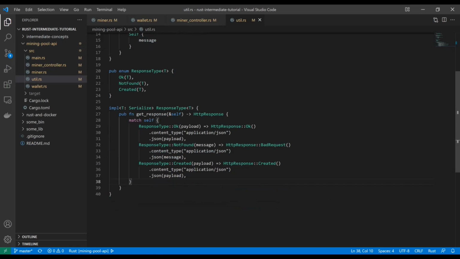All right, so as you can see, we're going to just match on self, which is just going to be the type of variant that this thing is. So if we match on ourself and we're going to be an OK type variant, then we're going to convert our payload into this HTTP response, OK, which is going to be a 200, JSON type, and a JSON representation of the payload. And same thing for created. If we successfully create either object, miner or wallet, we're going to do the same thing. But this time it's going to be a created, which is a 201. So both of these line up.